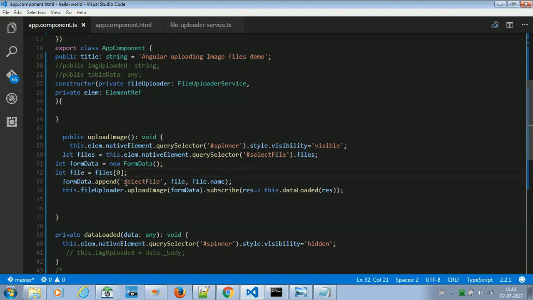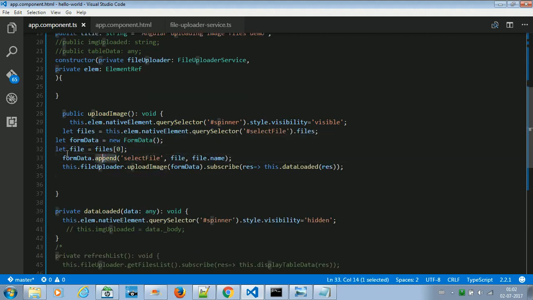If I have got more files, then I can run this array in a loop to extract all files, but I know that I can select only a single file. So that means only one item, and only at 0 index I have that reference of the file. So let file is equal to files 0. So this file will hold the reference of that file which a user has selected in that input type file.